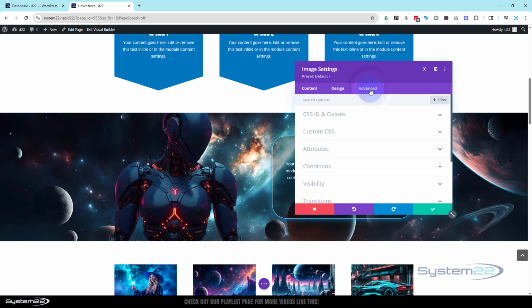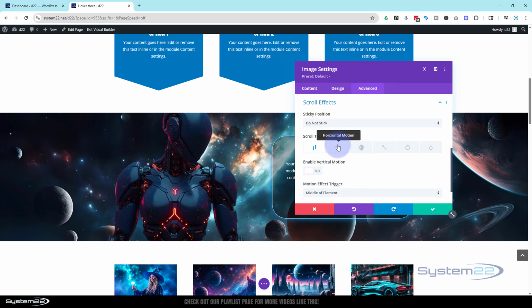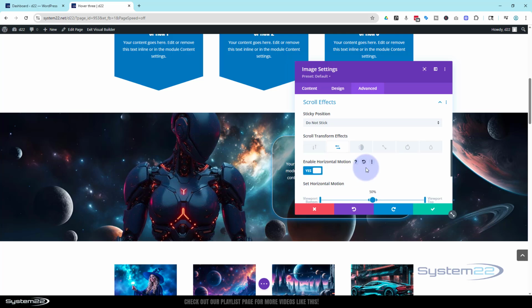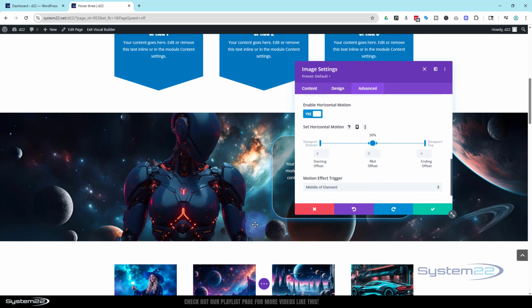I'm going to go over to advanced. We've got scroll effects down the bottom. Second one along is horizontal motion. I'm going to start with that so we can pull it in from the left-hand side there. I'm going to hit the little switch to enable it. Gives us a little timeline. We've got viewport bottom is the bottom of the screen, obviously. Viewport top is the top of the screen.